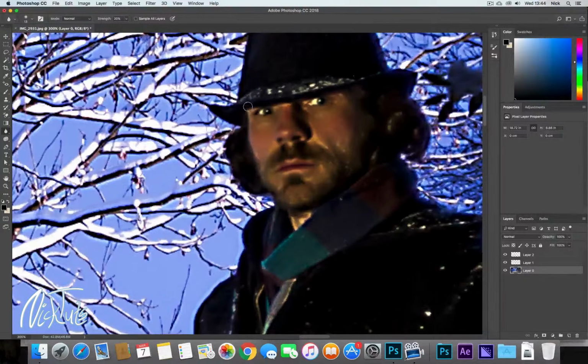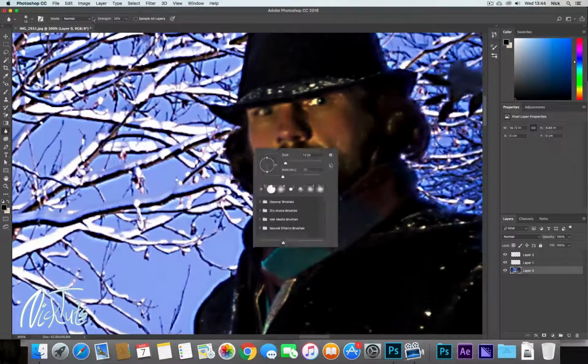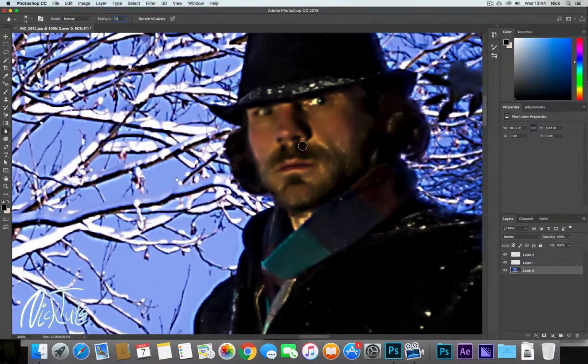So that's at 20%, which isn't too much. But then if I go to 100%, you'll see the difference. 100. Max. So 100%. That eye was at 20. This eye, gone. So that's the blur tool.